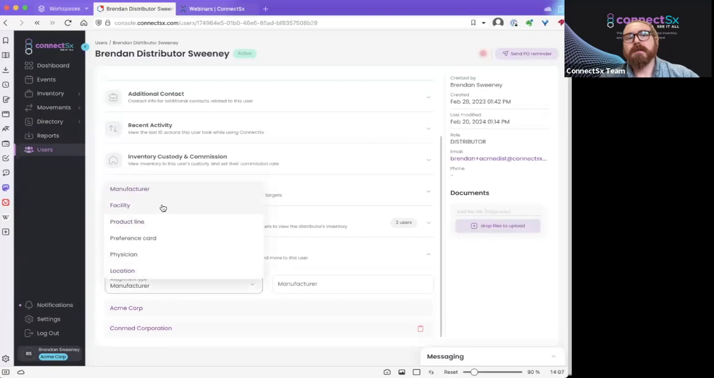You'll want to make sure they have all the facilities they're going to be using, product lines, physicians. Those are the three big ones. But if you have preference cards and manufacturer, if you have preference cards and locations, those would be good to do too. But you definitely want to make sure the facilities, product lines, and physicians are assigned.